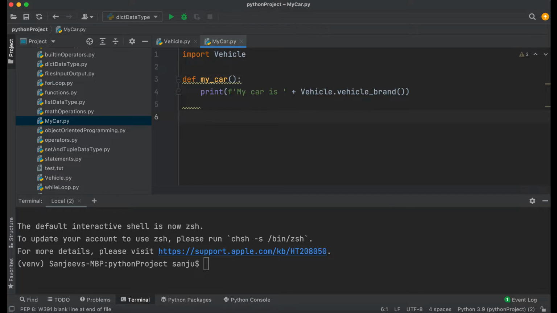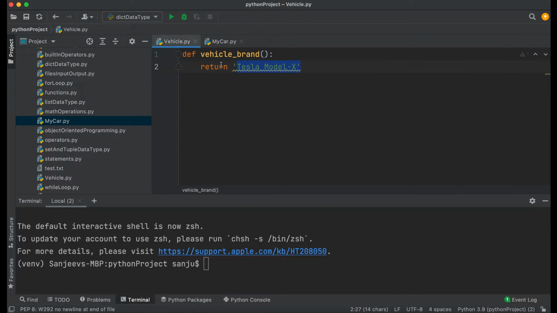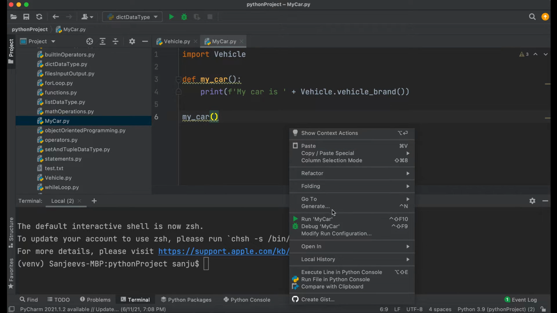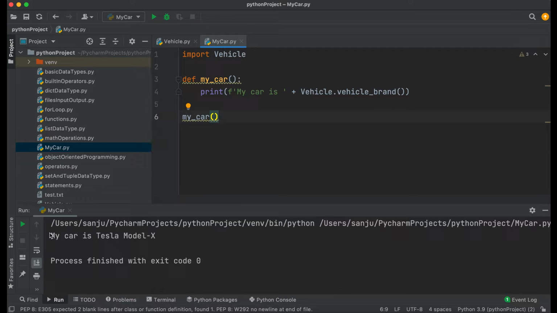So let's call this method here in your my car Python file. When you execute this, you will see it will say my car is, and then this value will come from the vehicle Python file that you have defined here, Tesla Model X. So let's execute here. So this is how you call your method. When I execute my car, and here you see the output, it says my car is Tesla Model X. So that's how you can create your module file where you have defined different methods or different functionality, right?